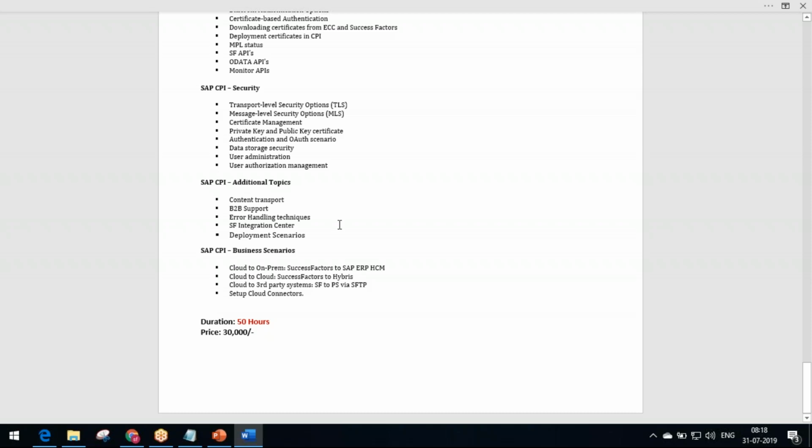And also additional things like how to transport, how CPI will support B2B, how to deal with error handling, like in case of errors or exceptions, how do we handle it. And the SF Integration Center, we can see what kind of scope that is. Of course it is a very limited functionality, but we can see how it works. And different deployment scenarios are there, like cloud to cloud, cloud to on-premise. In cloud to on-premise also there are different possibilities to implement, so we will discuss it.